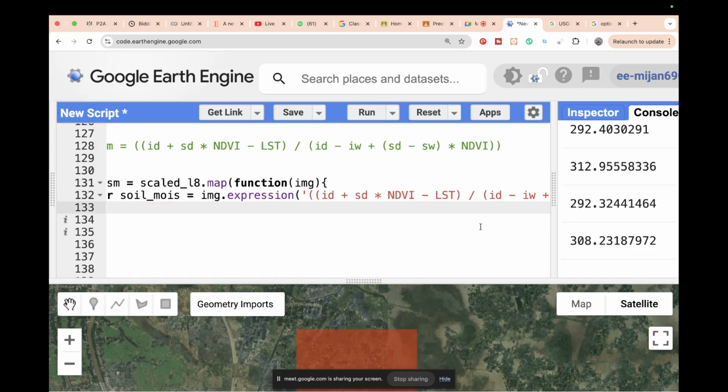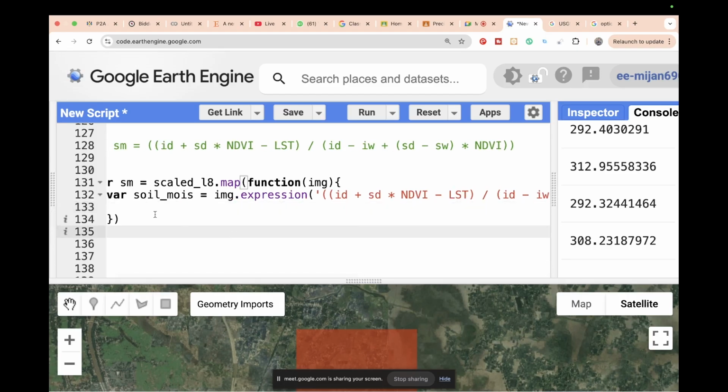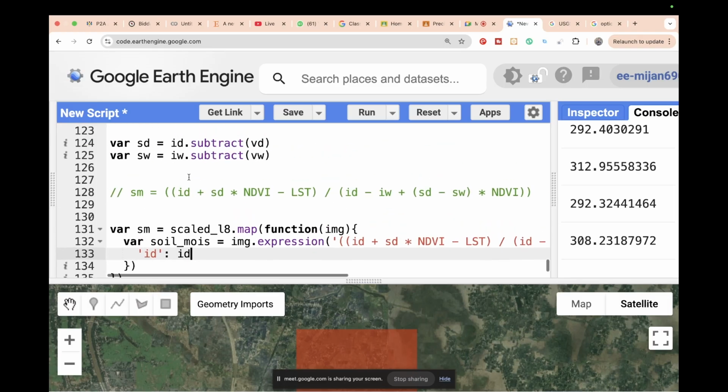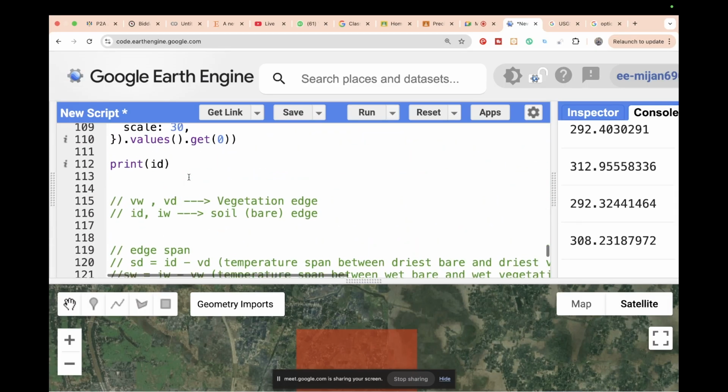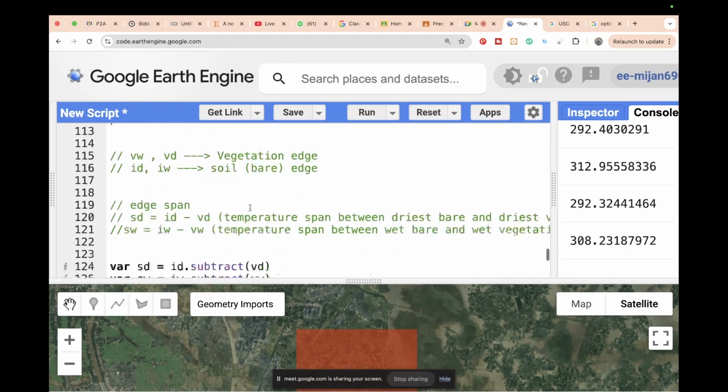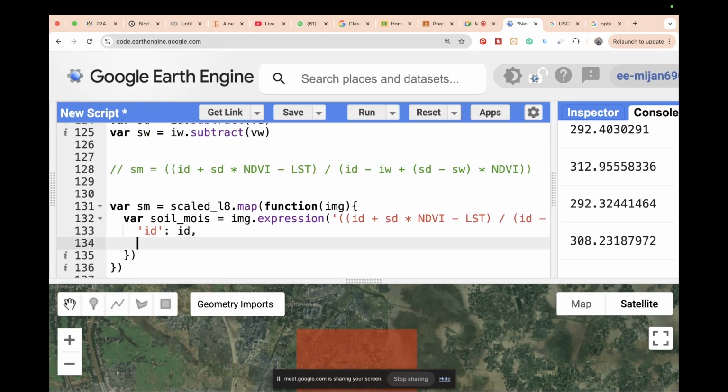First of all, in this case, we find out what the ID is. It comes from the ID; we already computed the ID, you can see. Then what is your SD? So I put the SD here. It also comes from the SD.